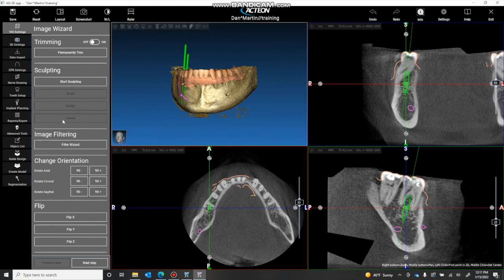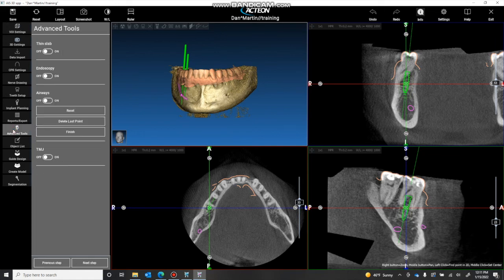That's basically a quick tutorial, not that quick, but quick enough on how to use the software. As I mentioned, there are some additional features that you can do, such as endoscopy, airway studies, TMJ, things of that nature. These would be additional videos that I can make later. But for right now, what we've covered is mostly 99% of what you're going to do.